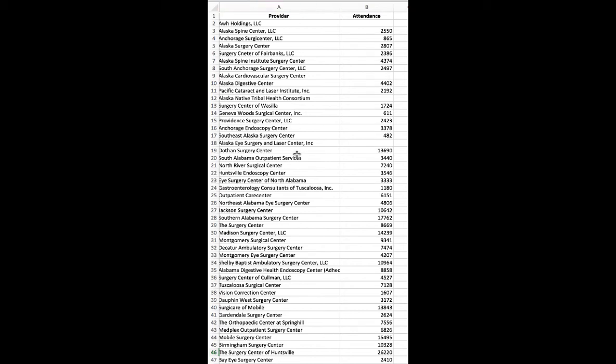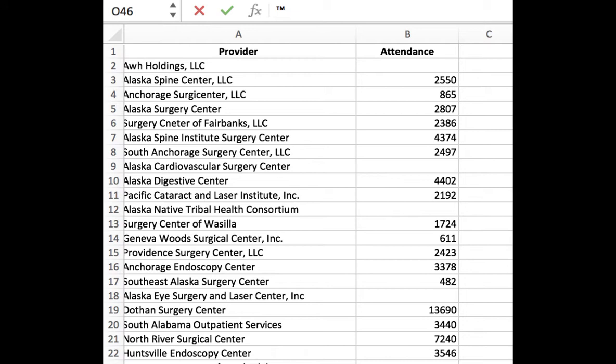The first column gives the names of healthcare providers, and the second column gives the number of patients attended to a certain clinic. So how do we undertake descriptive statistics on this data set?